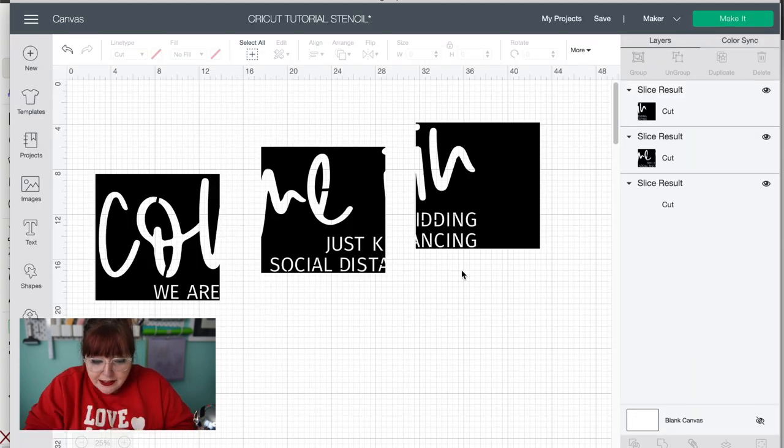And for the final video, if you watch the other tutorials on how to make the same stencil, we are going to put the stencil together and make our doormat together. Let me know if you have any questions.